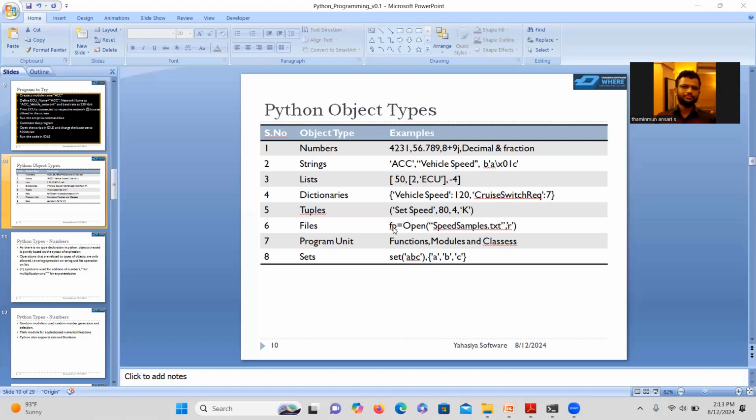Other object types that we have are functions, modules, and classes. Those are a little bit advanced. I'm not going to touch them here now. We will discuss them in detail at a later point of time. There is an object type as well called program unit, which is nothing but the building blocks of a program, like functions, modules, classes. We will study them in detail later.